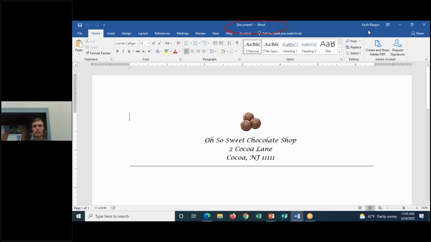So basically, this tells me that the name of this document is called Document 1. It doesn't say Oh So Sweet template. That's because, remember, we're building a new document based on the template. So in this case, we're not actually in the template we just built. That's why I told you to close it to be safe. By clicking on the template from the template gallery, it starts a new document based on that template.